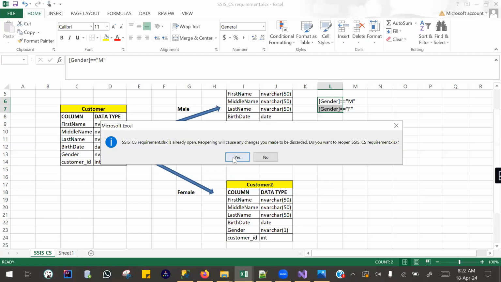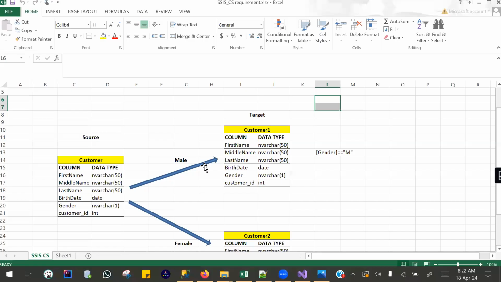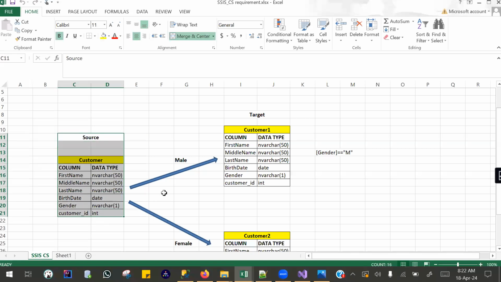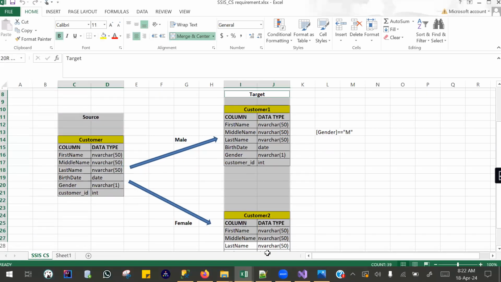This is the requirement of SSIS, guys. I am going to share this file with you. So, a very simple requirement. The source table has this table, and the target has these two tables.